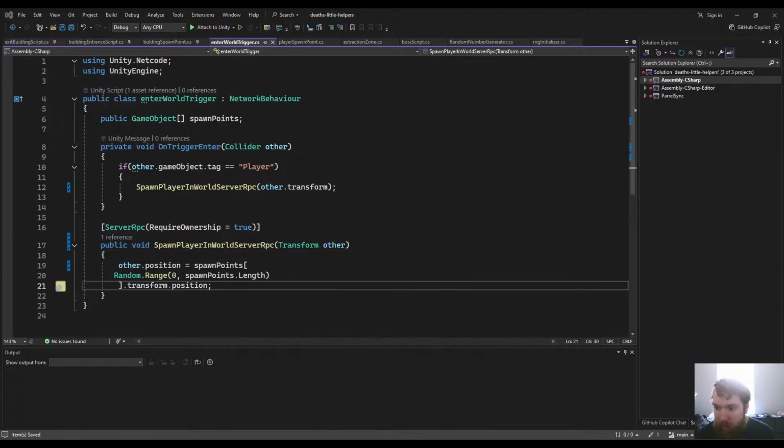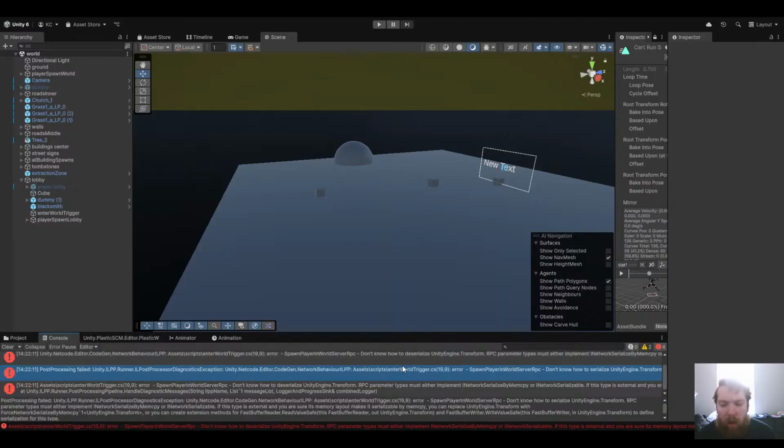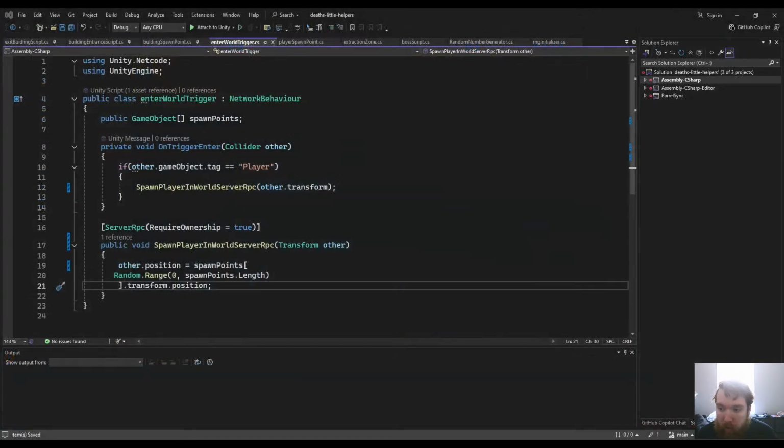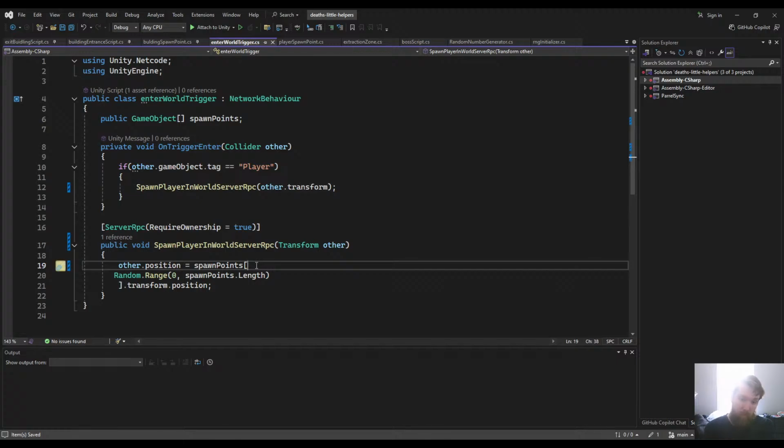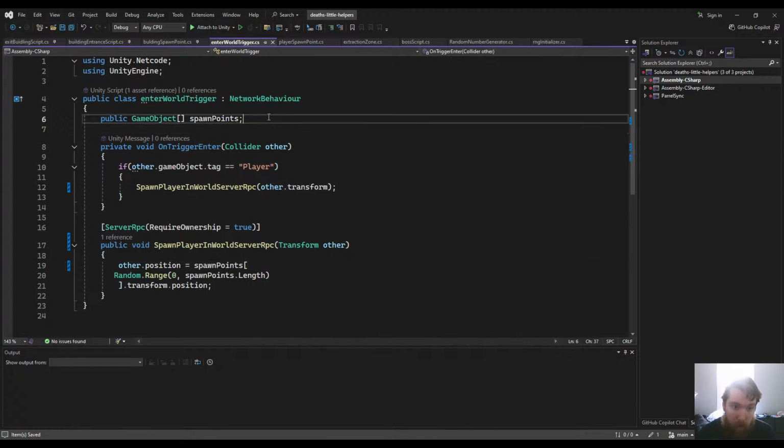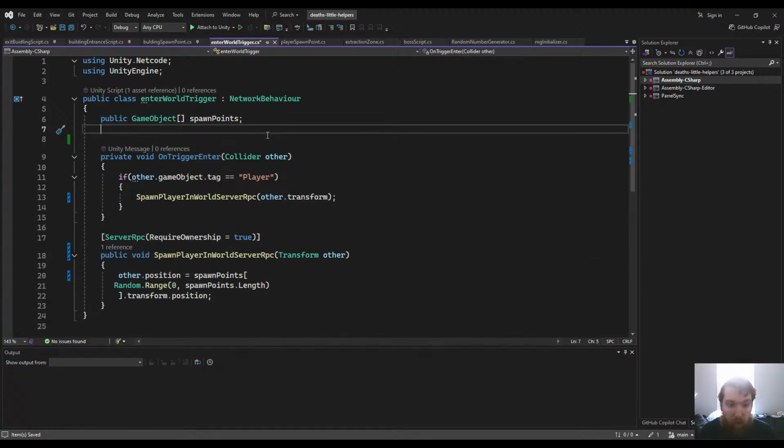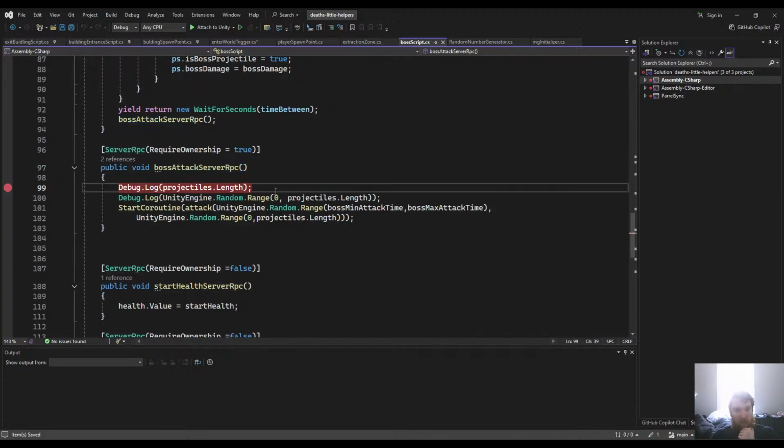Anyway, does that work? No, it doesn't. Fuck. You can't serialize a transform. Well, there is a way around this. And it's simply... I can't do that either, because it needs to be a server RPC. So, it's been a while since I've done stuff like this.